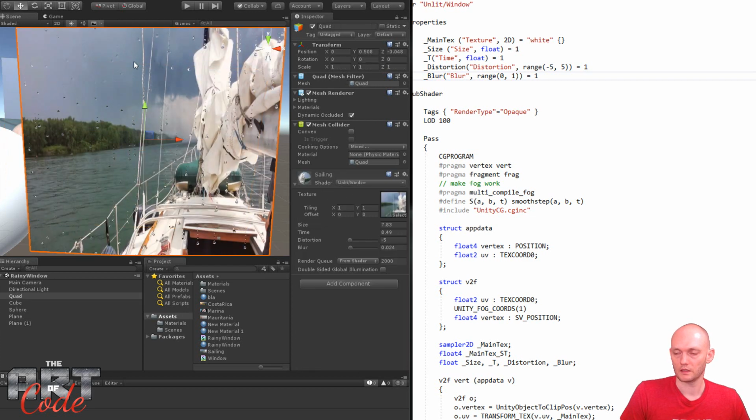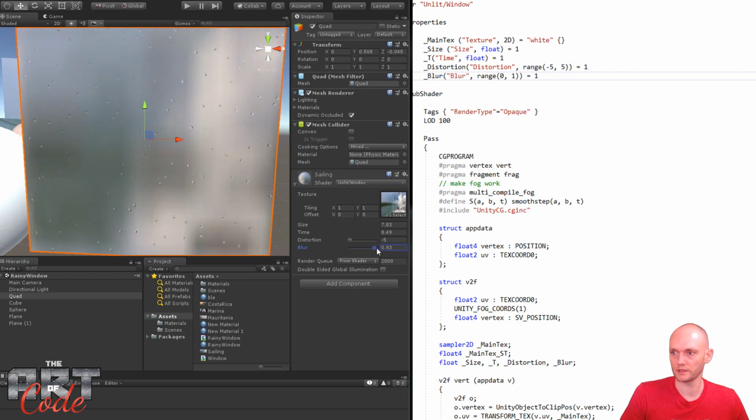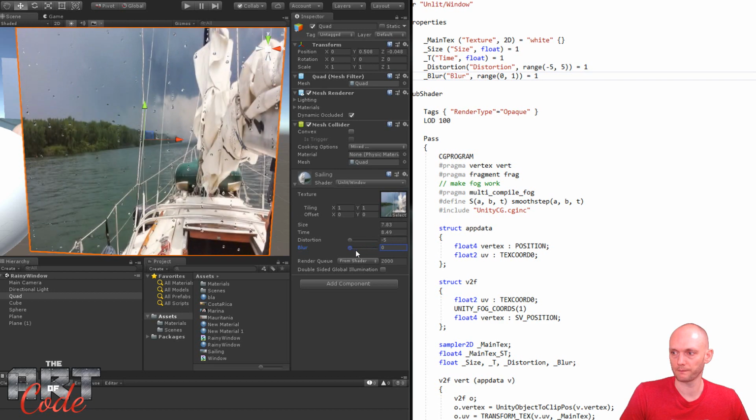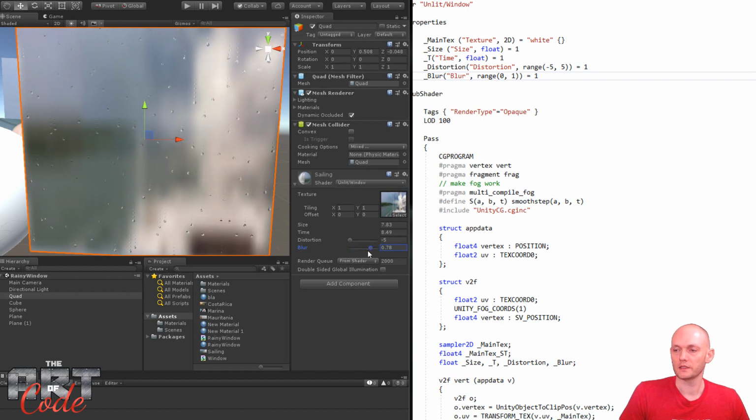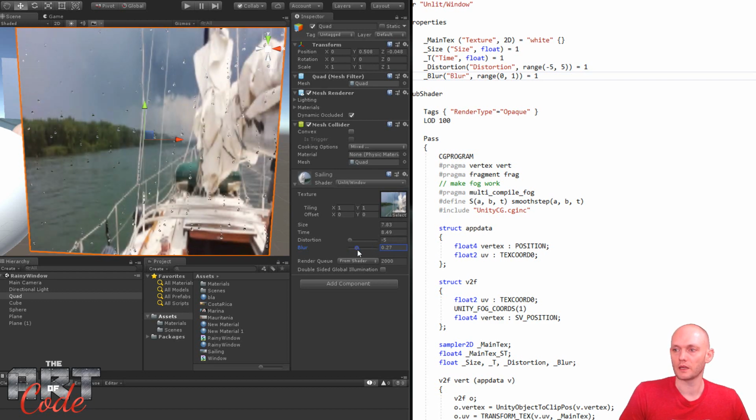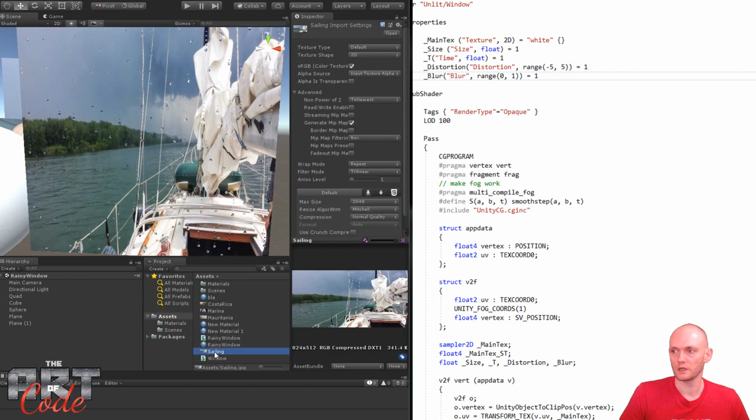So now my texture got sharp again, and that is because my blur is very close to 0. But as you see, as I increase this, it gets blurrier and blurrier and blurrier. And if this doesn't go the same way for you, because either it goes in steps or it doesn't work at all, then you want to click on the texture, and make sure when you look at your texture here that it has generated MIP maps.